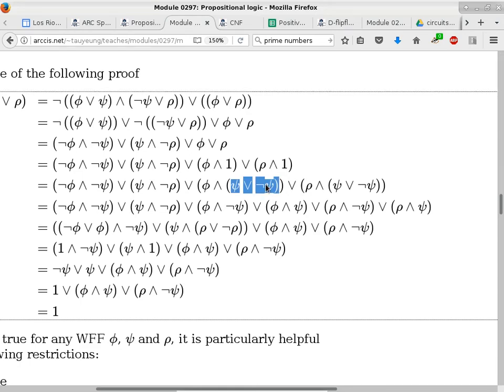So that's why we can just turn this one into something complex like that. And then from here to here is distribution. So I'm just distributing this into here, and I'm distributing this into these two.